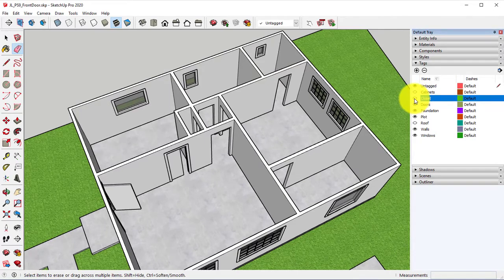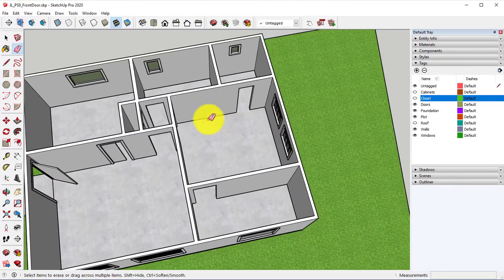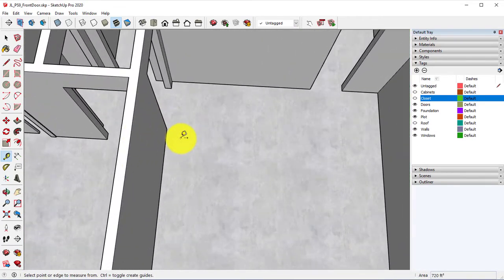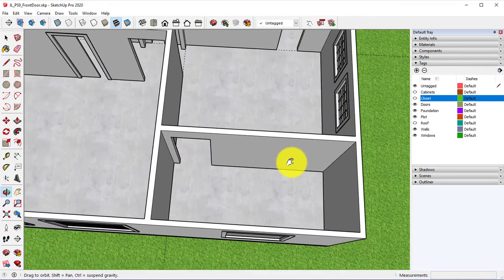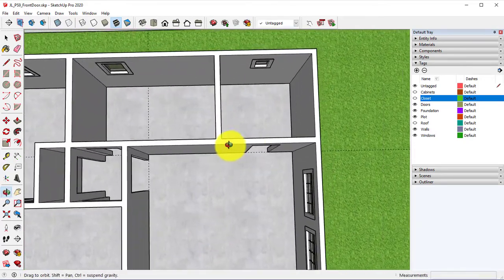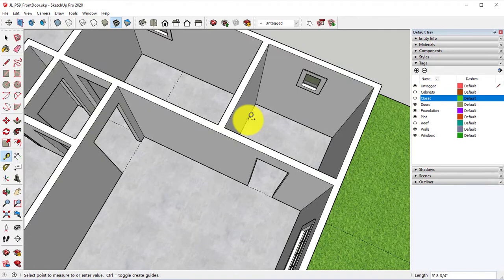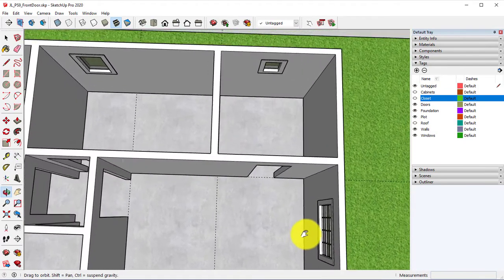So to get started, under our tags, I'm going to turn off the cabinets and the closet. We're going to use the tape measure to tape out some of the areas so that we can see where things are. So I'm going to create a guide there. I'm going to create a guide here. This one we can take all the way to the edge. Same thing here. I also need to create a guide right there.